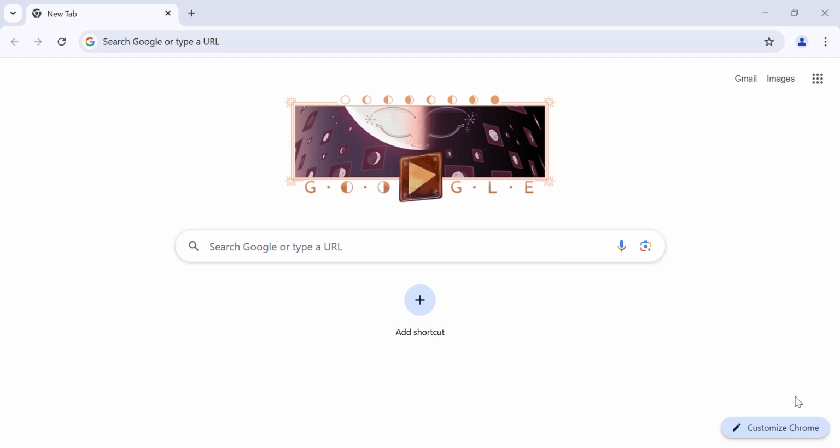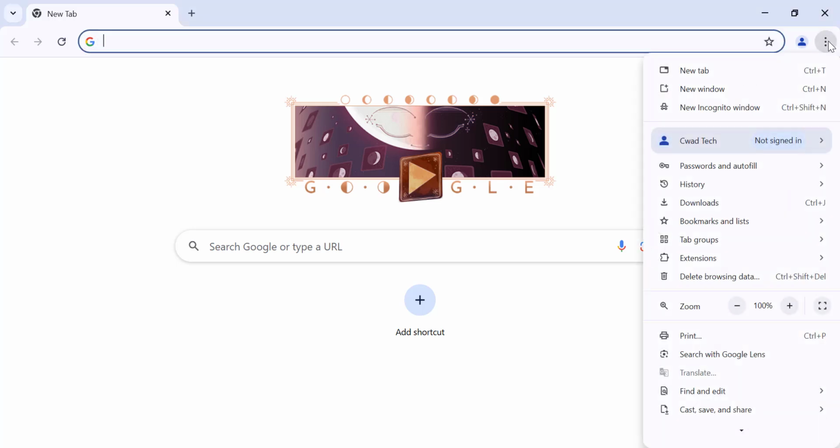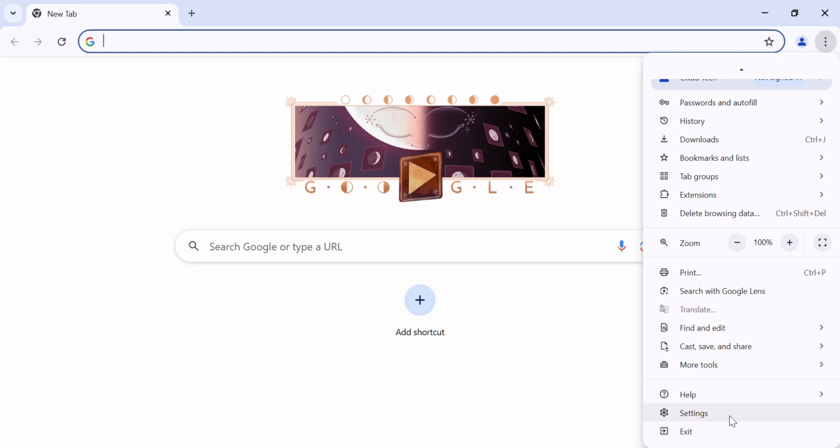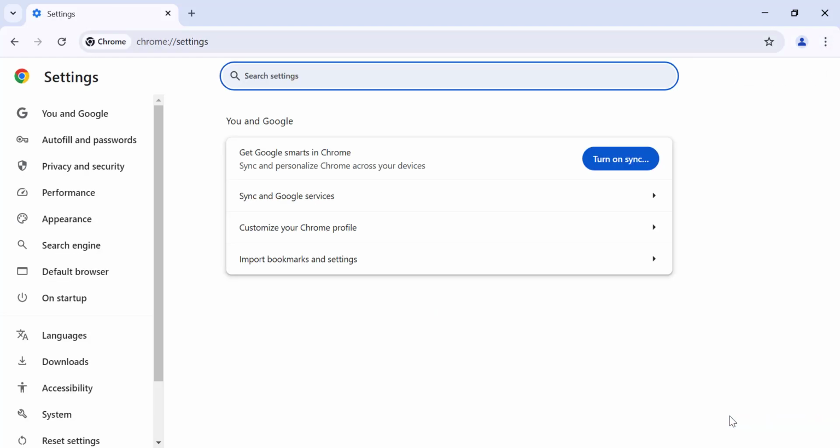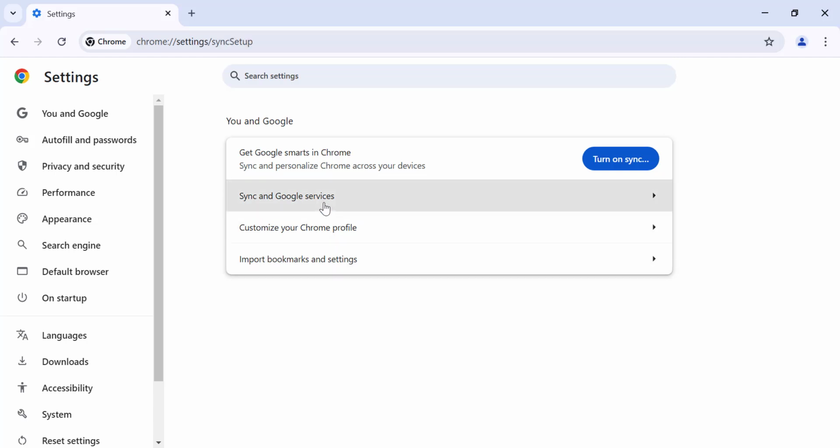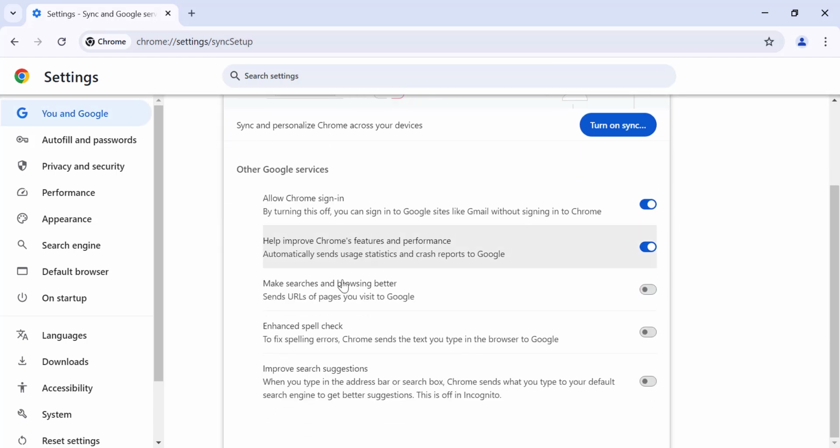First, open Google Chrome on your computer. Click on the three-dot menu in the top right corner, then select Settings. Now, scroll down and click on Sync and Google Services. Look for the option Improve Search Suggestions and make sure it is turned on.